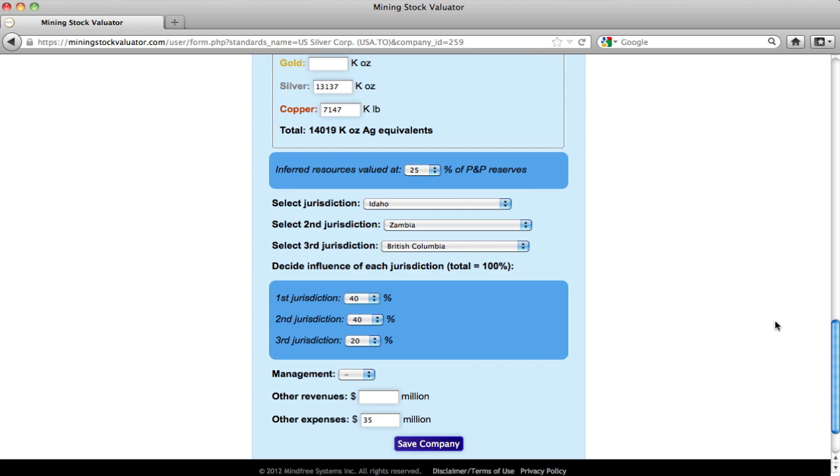The management field is a great way to boost ratings for companies with great management. Let's reward US Silver management with a solid score. A few examples of other revenues could be dividends, royalty interests, or perhaps a side business apart from mining. The last field can be used for adding expenses such as administrative costs, capital expenditures, amortization, and interest payments to the cash flow calculations.